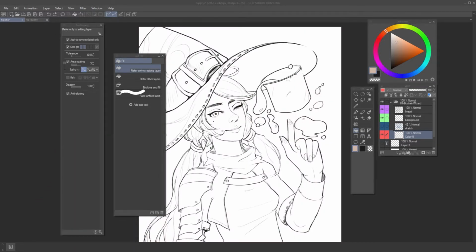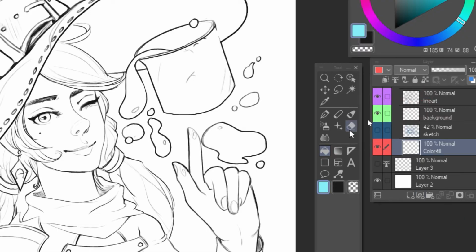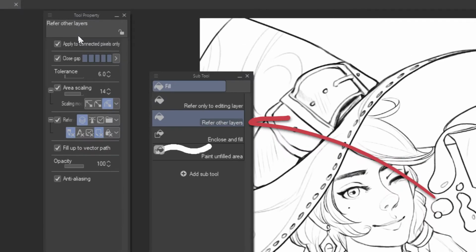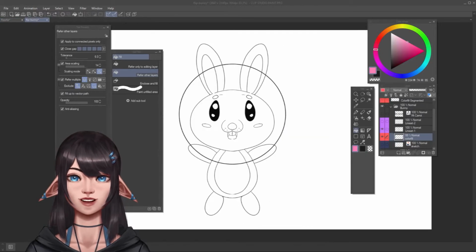Refer to other layers is where the magic starts to happen. In Clip Studio Paint, you have different layer types, such as draft layers, locked layers, text layers, etc. Using the Refer to Other Layers subtool tells the fill tool to pay attention to those other layer types. Let's use this cute bunny as an example before we go to our drawing.